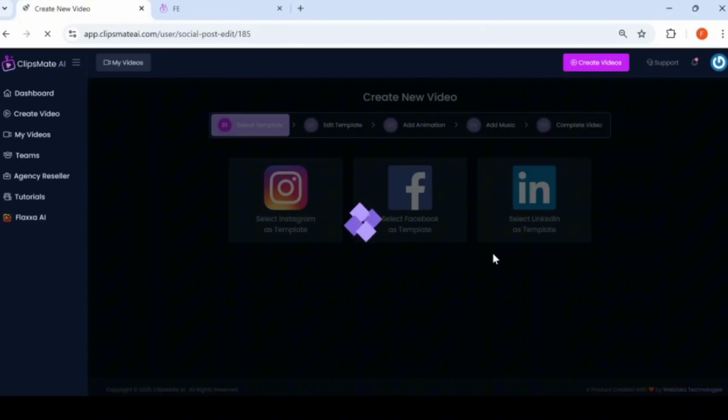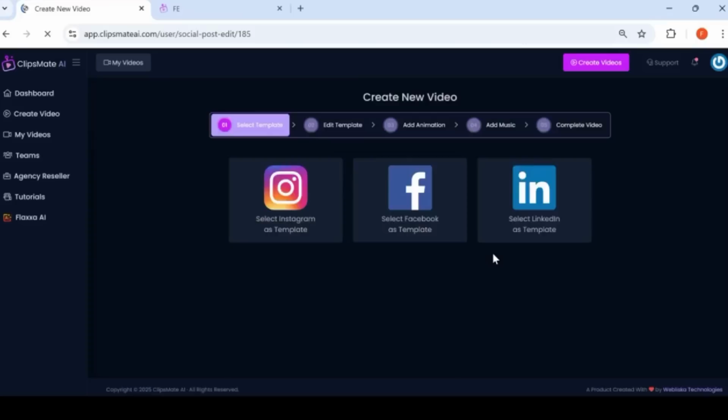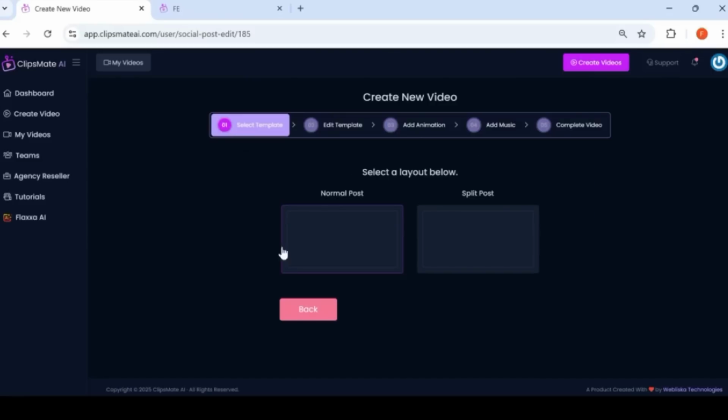Especially right now, we're at the stage where we're loading a lot into the system, so it takes a bit of time. The first step you would need to do is select a template, whether you want to do Insta, Facebook, or LinkedIn. The system will automatically adjust the sizes, the official sizes of these 3 different platforms. Now let's go with Instagram.